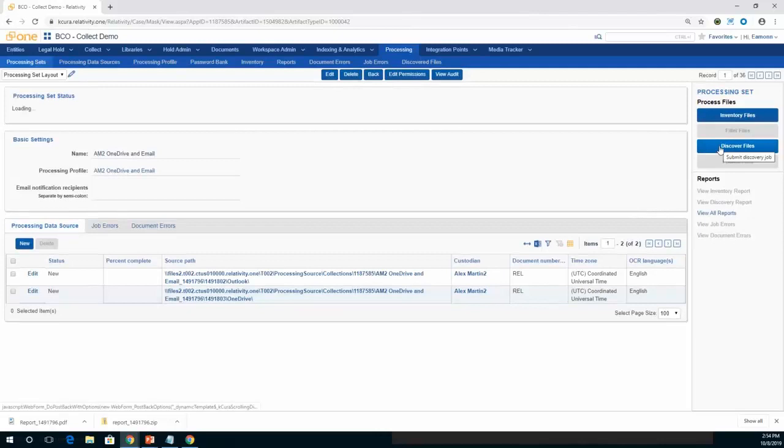And you can, from here, if you have more than one processing profile, you can change the profile, whatever you would want to do with the processing. You can just go ahead and click directly on Discover Files and get your processing set started.